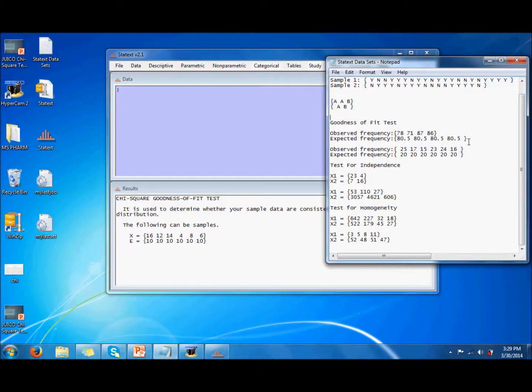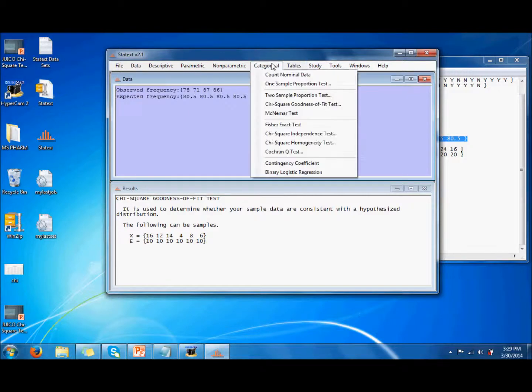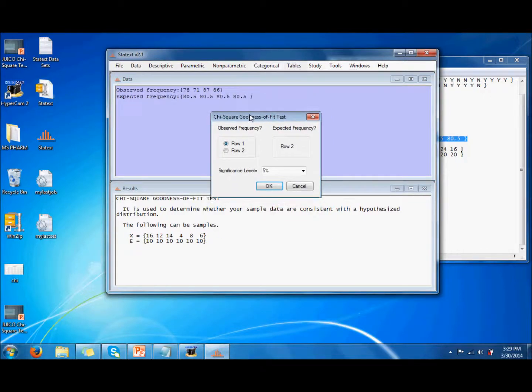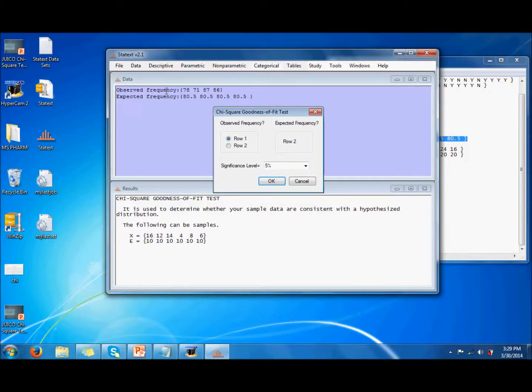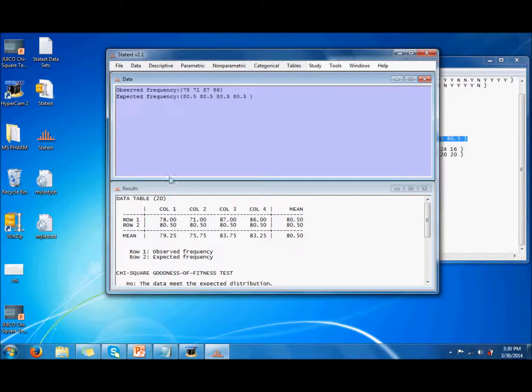So let's just copy here. I already typed it beforehand. And then click again on categorical, chi-square goodness of fit. Check if the observed frequency is row 1, yes. And then the level of significance, which is 5%, then click OK. So then the results would appear here.